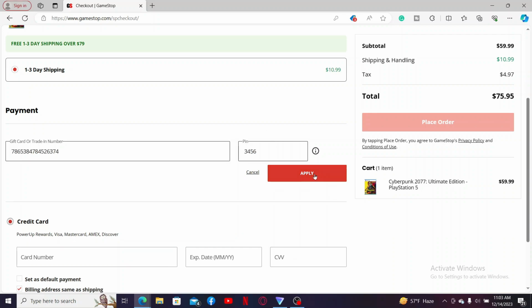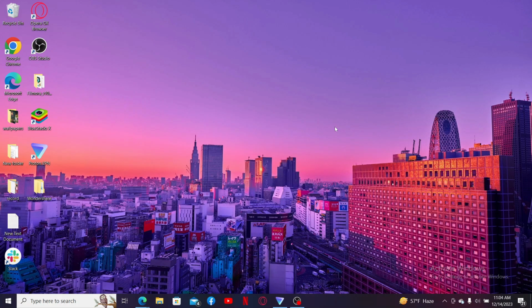Finally, click on the Apply button in order to apply your gift card as the method of payment on Gamestop. If your information are correct, your redemption process will be completed successfully. So that is how you should be able to redeem your Gamestop gift card within a few minutes.